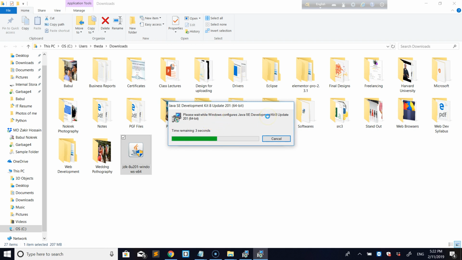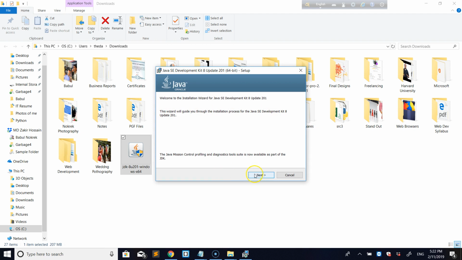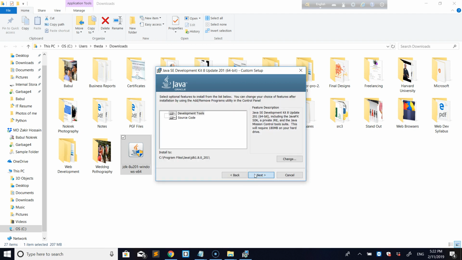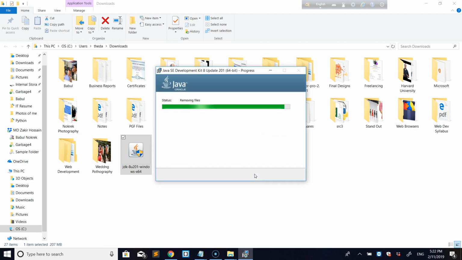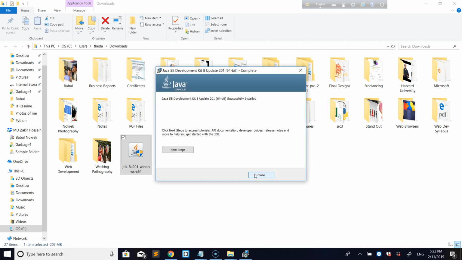It's updating. If it is not installed, it's installed because I think I didn't uninstall it. But not a problem. The same way you have to install it. Okay, no problem at all. Then just go and click on close because it is successfully installed.